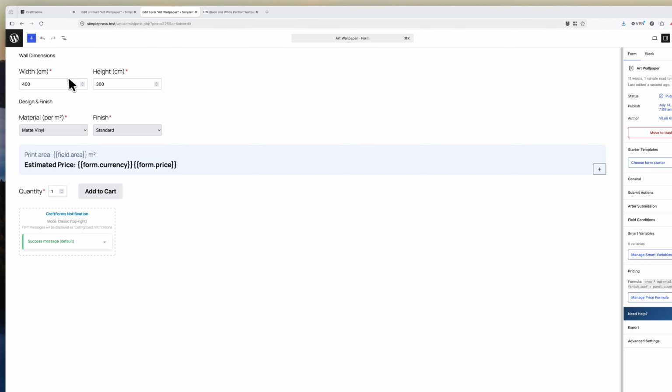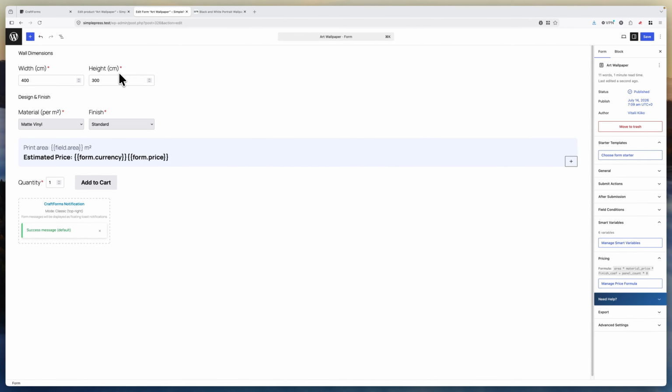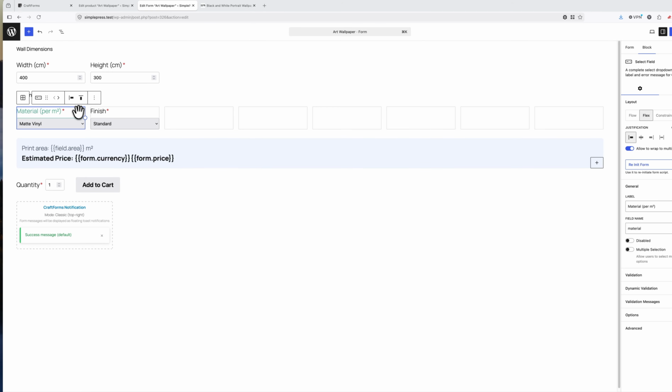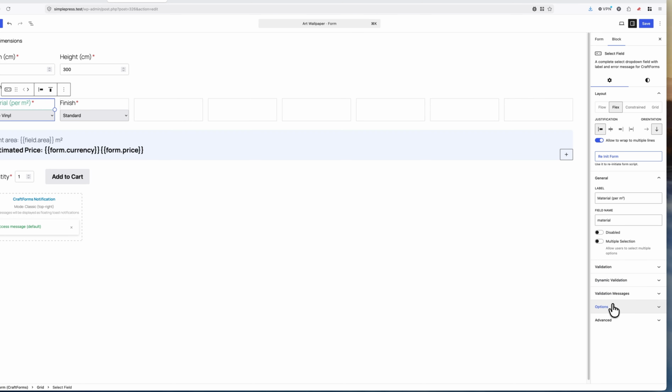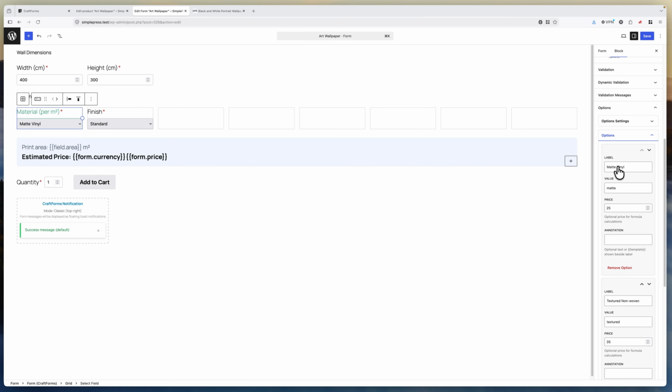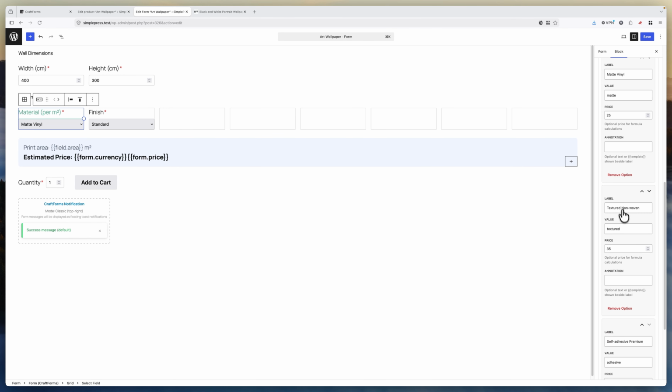Okay, so width and height should be available in that form that we use with image cropper. There can also be other form fields for this product. I'm using material and finish, and both these form fields have price attached to options. Let me show you where the options are here, and open this one. So the first option, its price is 25. The next option, its price is 35, and so on.